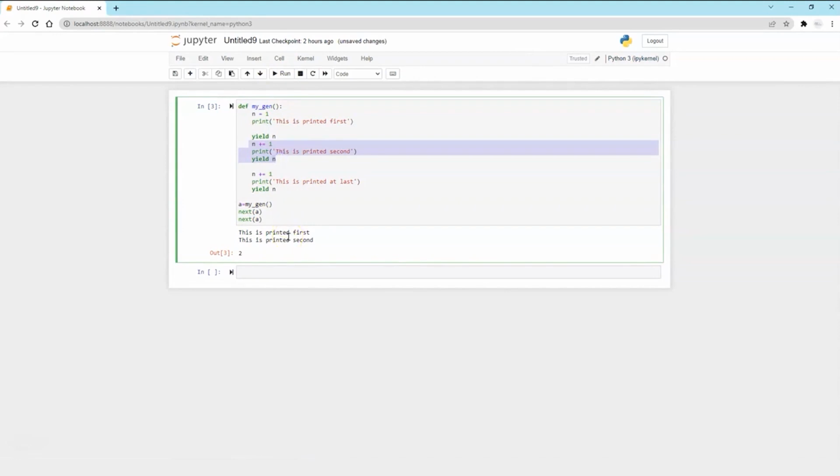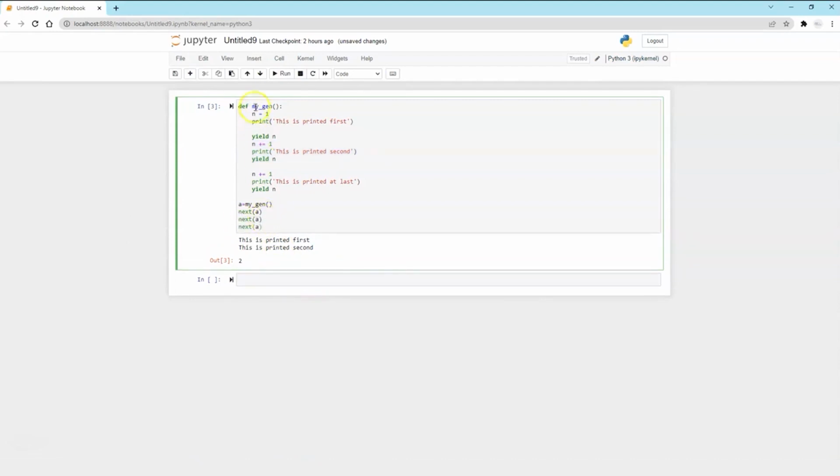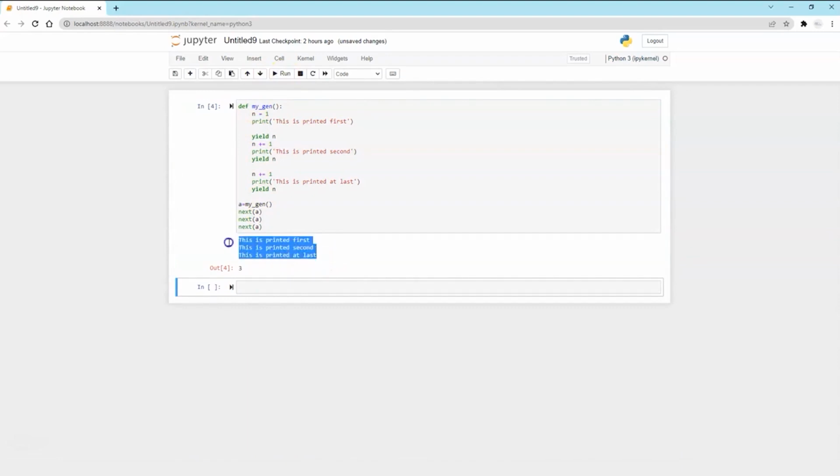It is now behaving like a loop. It is behaving like an iterator. But I have not created any list. I have not created any tuple, but I am basically traversing through the sequence of the variables within my generator. And if I again print it, this is printed at the last. So all the checkpoints within my generator have been executed.